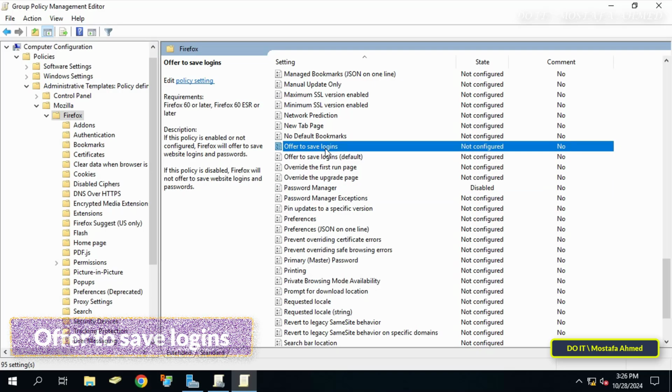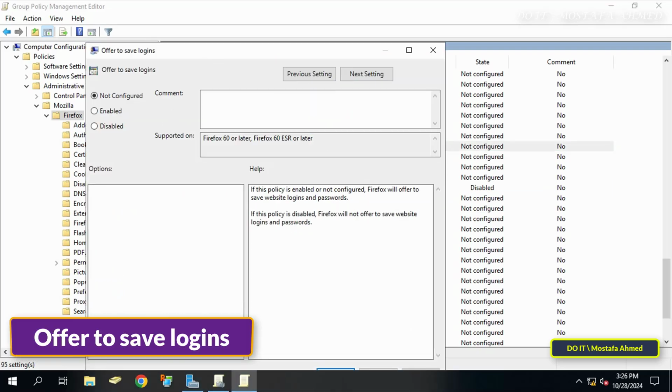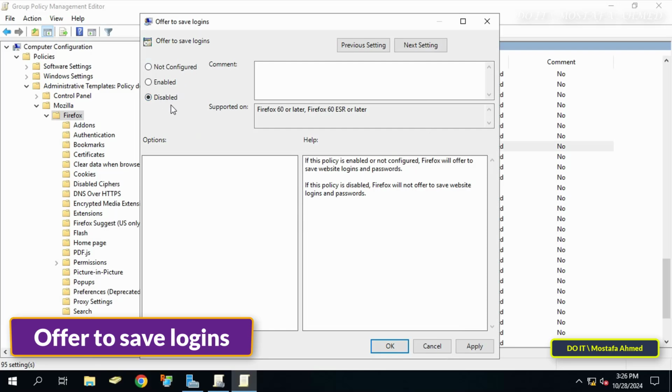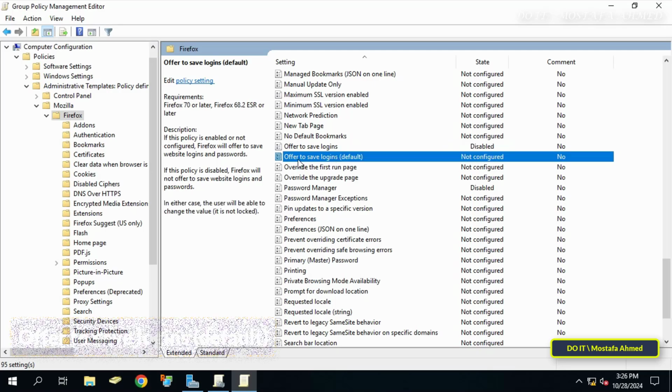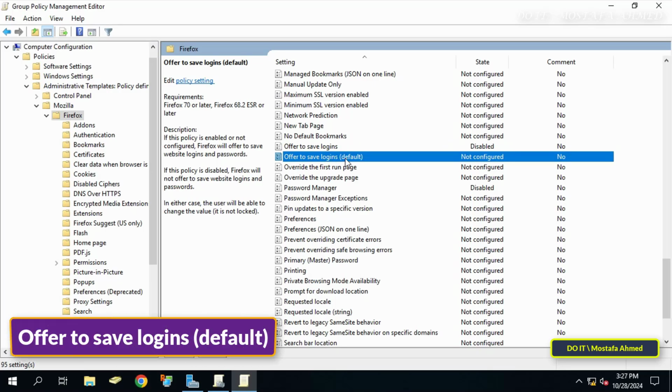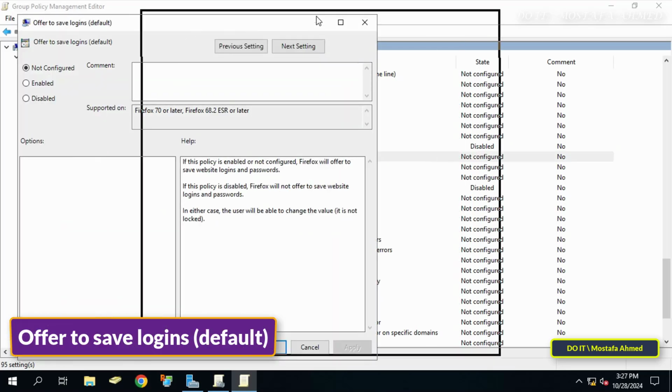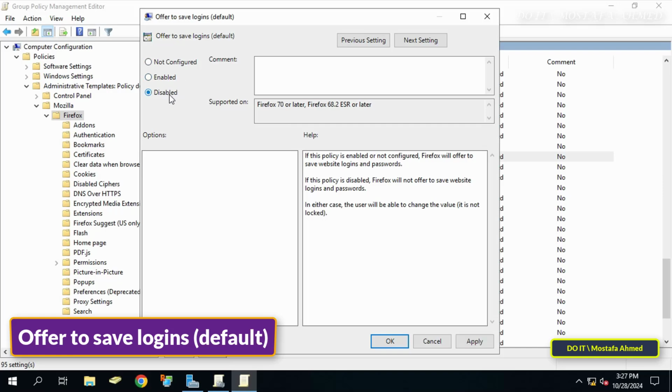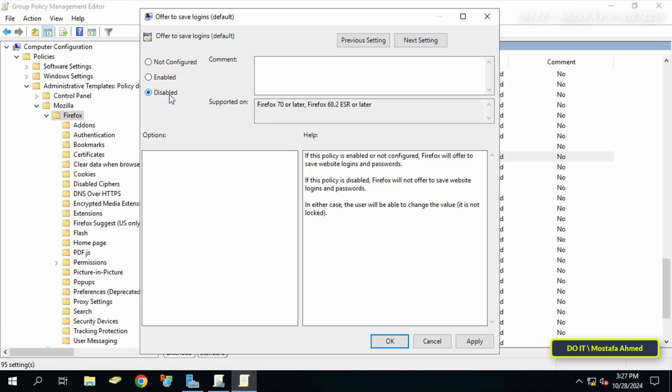After that double click on the policy called Offer to save logins, and also select the disabled option, and click on Apply and then OK. Finally, double click on the policy called Offer to save logins default, and select the disabled option, and if this policy is disabled, Firefox will not offer to save website logins and passwords. Thus, no password will be saved on any website. And click on Apply and OK.